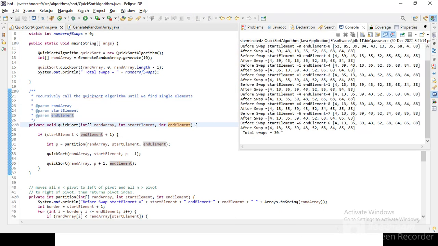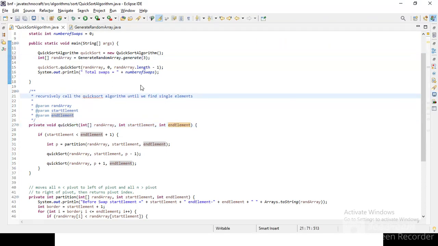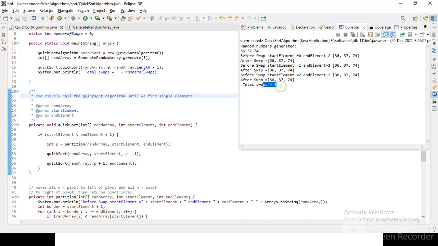Let's run this. It took 30 swaps to sort these 10 elements, and if I choose 3, the number of swaps would be very few. Let's see. So the total swaps is 3. Since this is random, the 3 is not fixed; in this case it is 5, because it depends on the order of the elements chosen.